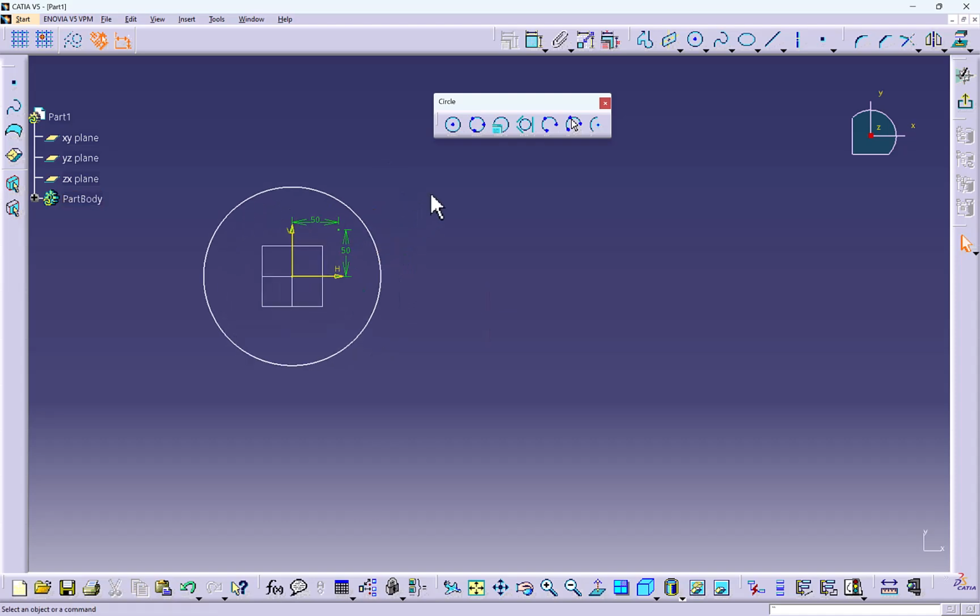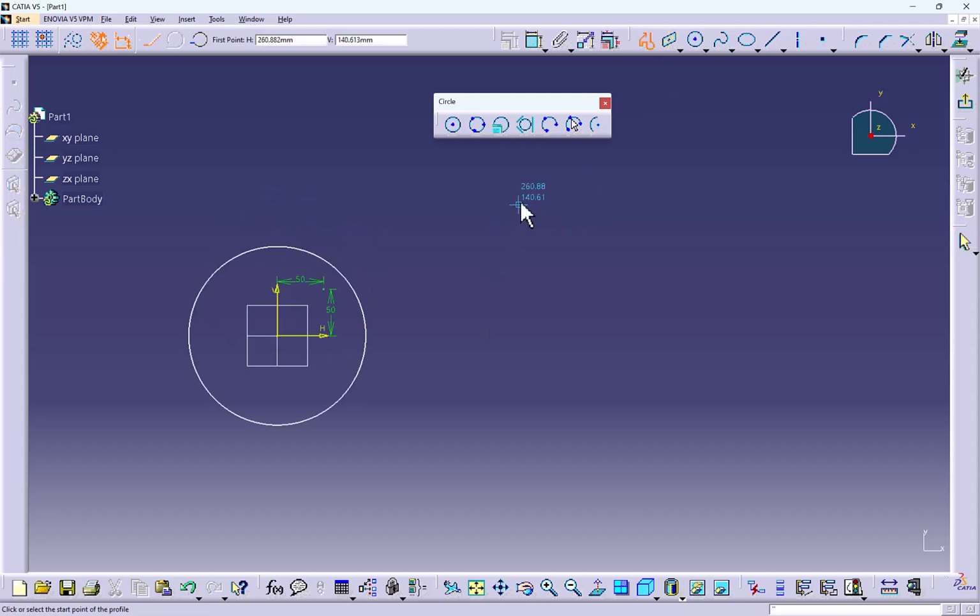Now next is 3 point. If we have any 3 points, let's create some 3 points. So I'll make one line here and we'll make some line here and here. So I have 3 different points and I want to make a circle by touching these. I'll take this 1, 2 and 3. So we have 3 points, we can make a circle from 3 points.